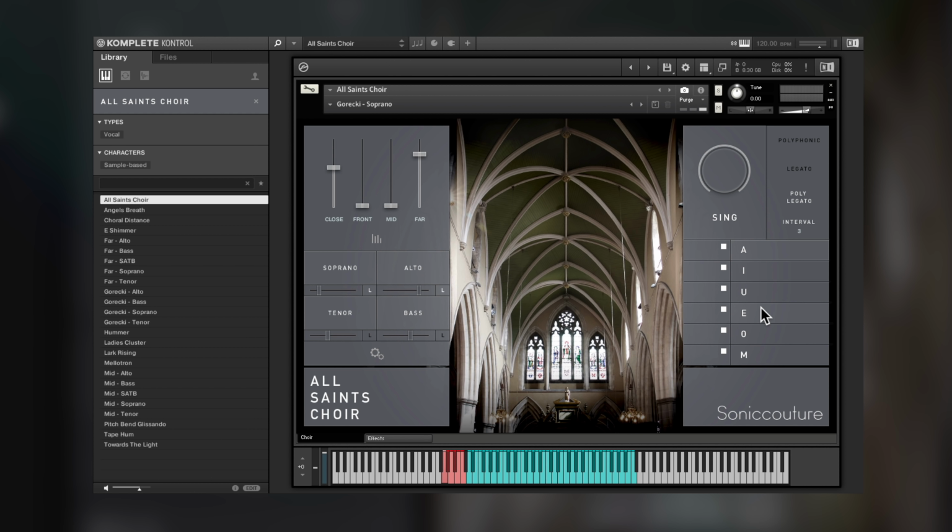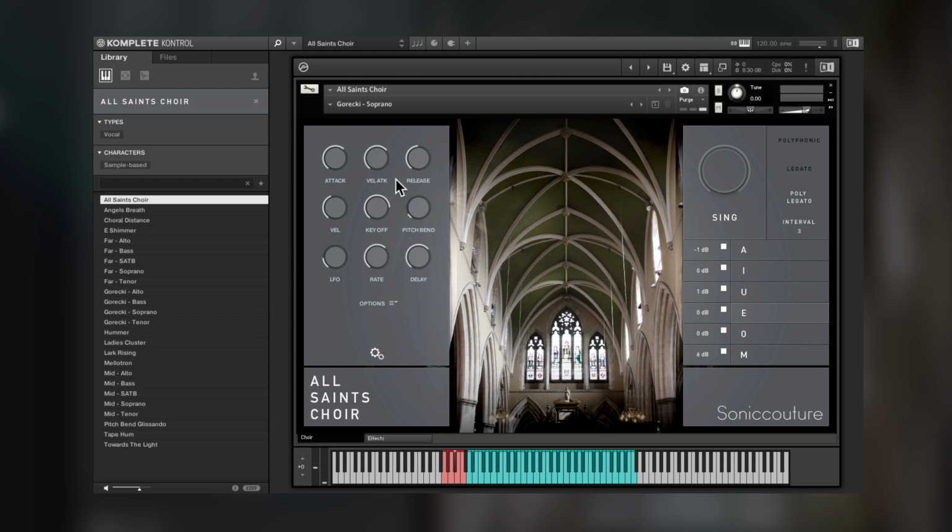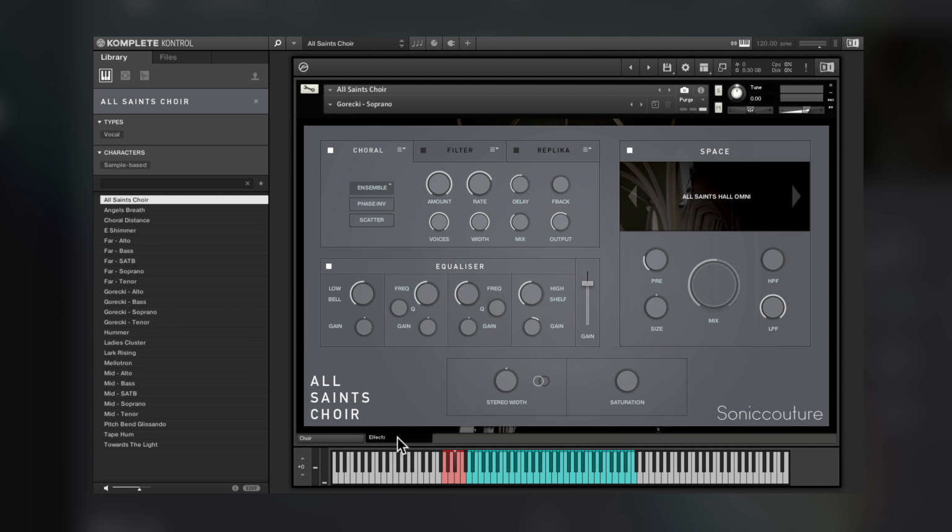There are six different mouth sounds available, activated just here, or via key switch. And by default, the dynamics are brought to life via mod wheel control. Finer adjustment, including attack and release times, velocity and pitch bend controls, and LFO vibrato, just open this panel. And of course, there are all of the Kontakt effects and impulse responses carried over from the All Saints Organ.